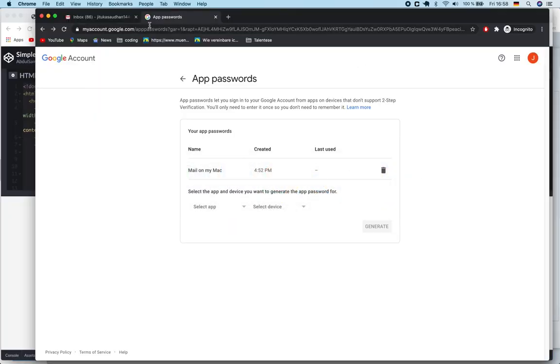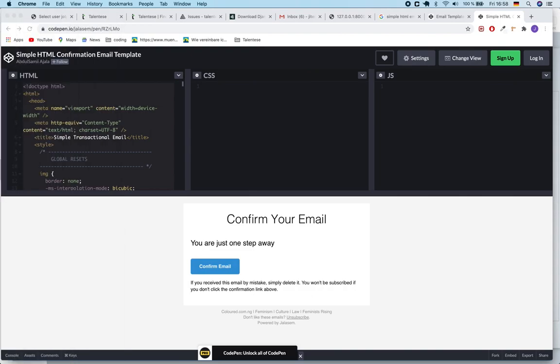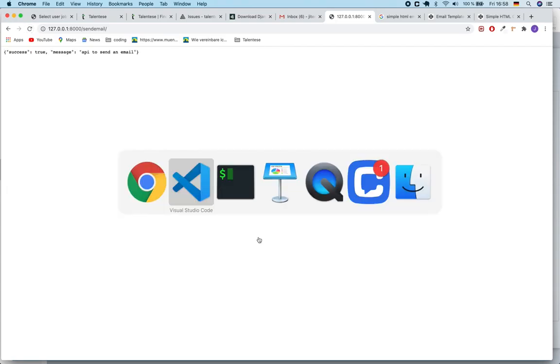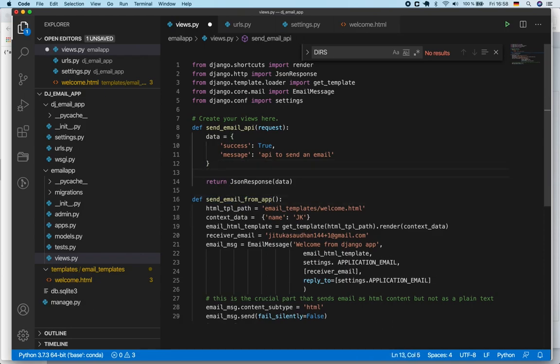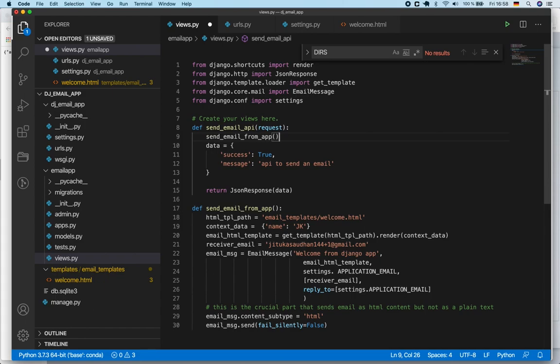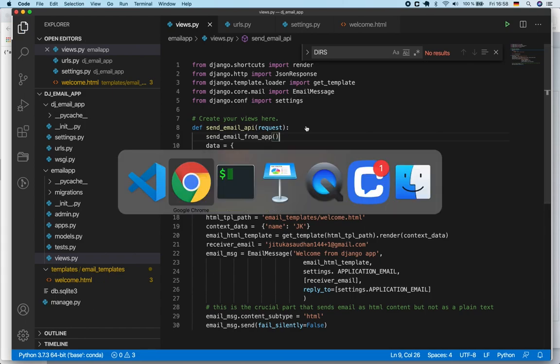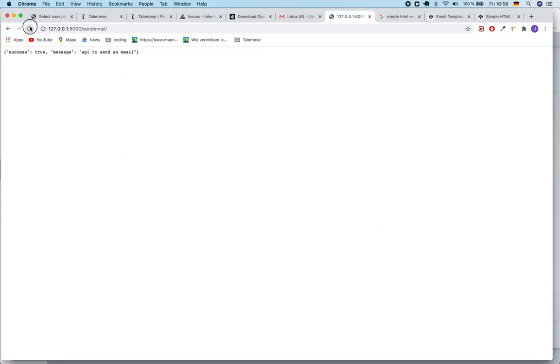Now let me remove this window. Let's check if our API is working well. Now let's try to send email. Let's call this function, actually here, and check if this is working or not. So we'll send email. It is taking some time. Now we got a response.